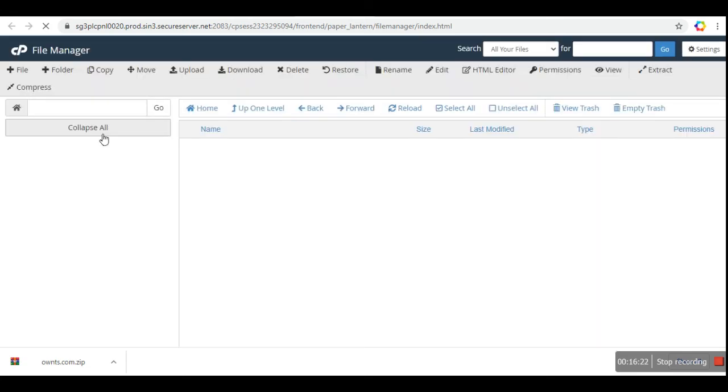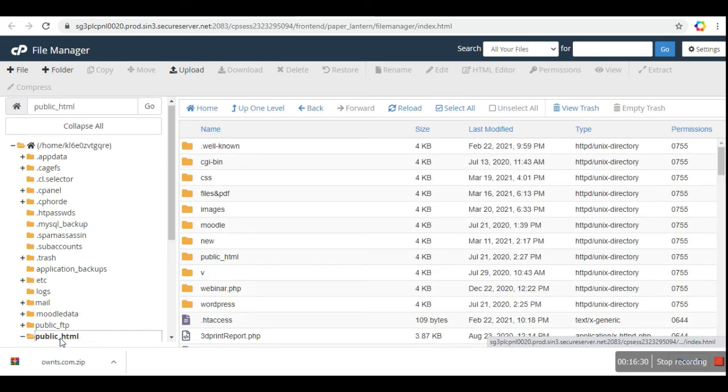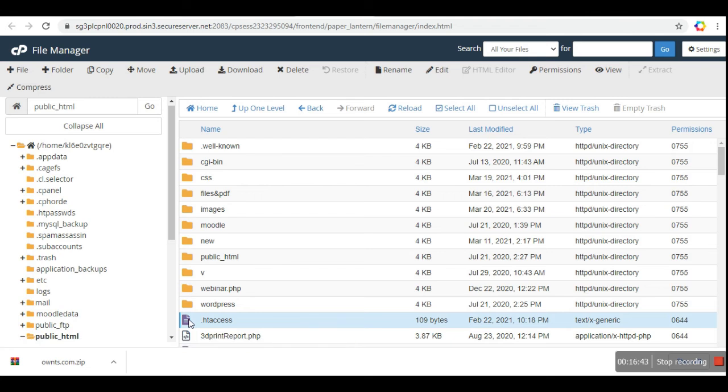Once you have clicked on File Manager, here you will get the option called public_html. Once you click on public_html, you will have something called .htaccess, okay. This is a very important file. In this case you have to add this, right? If you don't have it, then your website will not run.